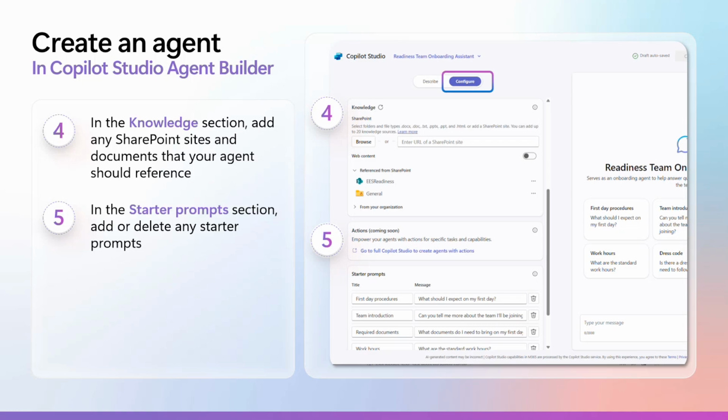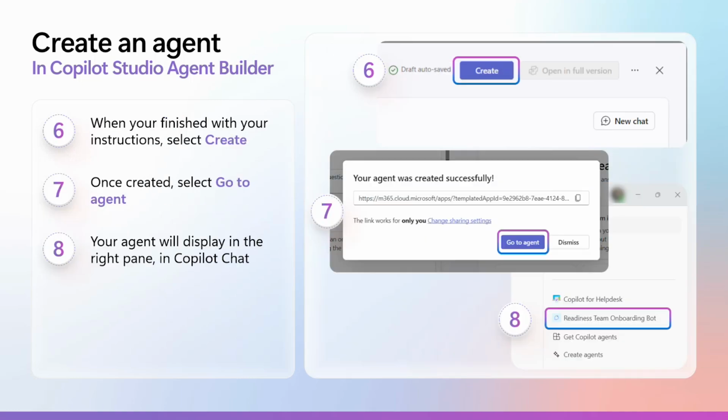In the starter prompt section at the bottom, you can add or delete any starter prompt. So you can make your own selection of prompts. Okay, so as you see, now it's done. You only need to click on Create. So when you finish all your instructions, you can click on Create. And when it's done, you will get a message that your agent was created successfully.